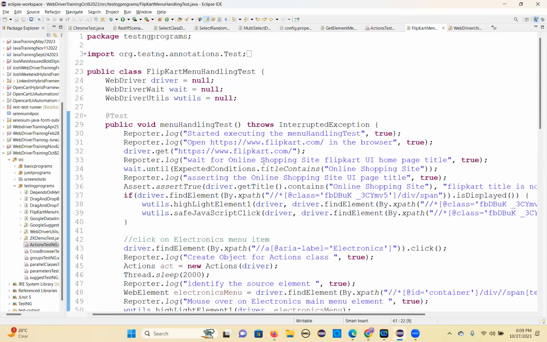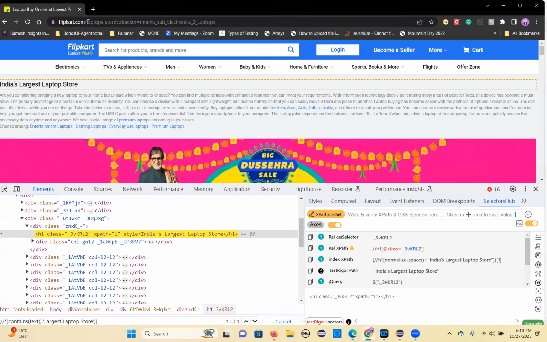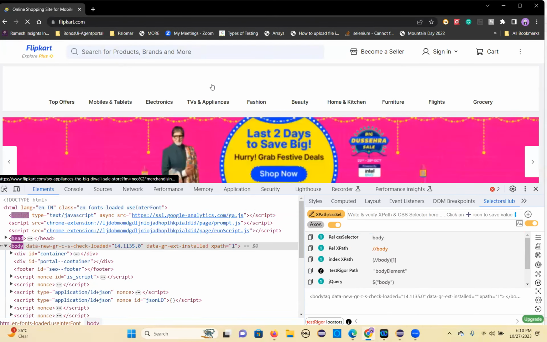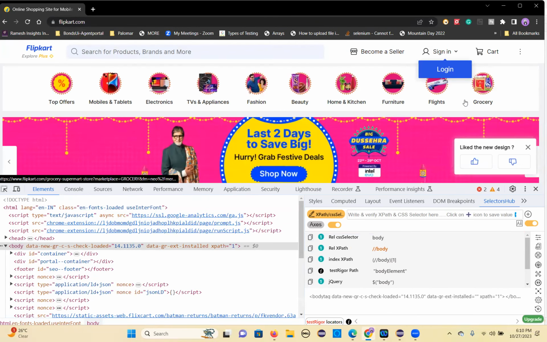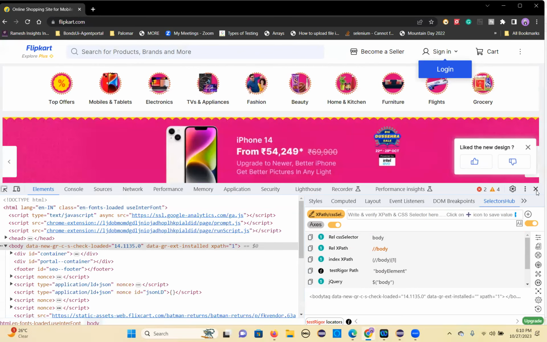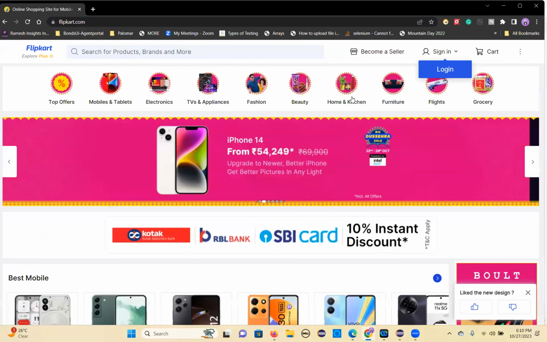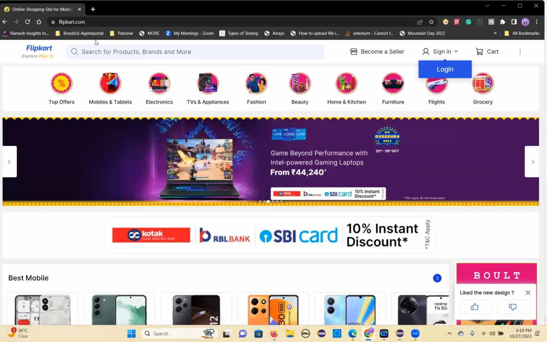Okay, I'll explain this one from the beginning. First, launch the application URL. Then you will get a login pop-up. There you close that login pop-up.